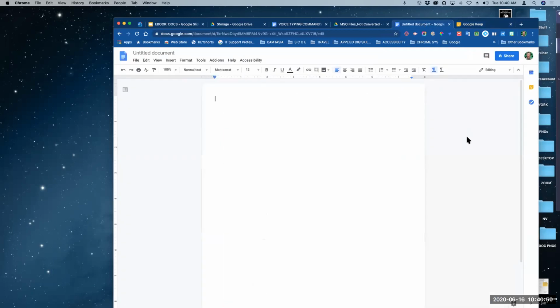Google has, I'm going to say in the past year and a half, allowed Keep to be integrated into Google Docs. So I'm going to hit this on the far right-hand side. If you don't see the side panel, there's an arrow way down at the bottom of your screen. And when you hover over it, it says Show Side Panel.